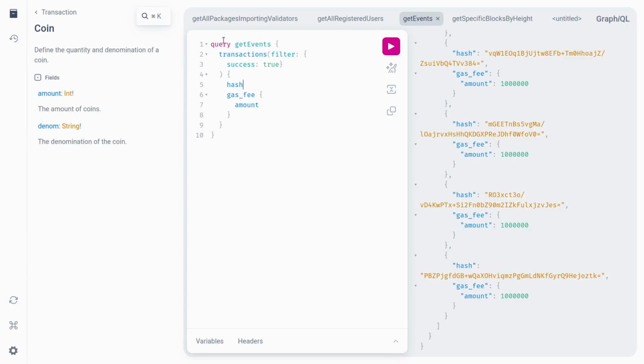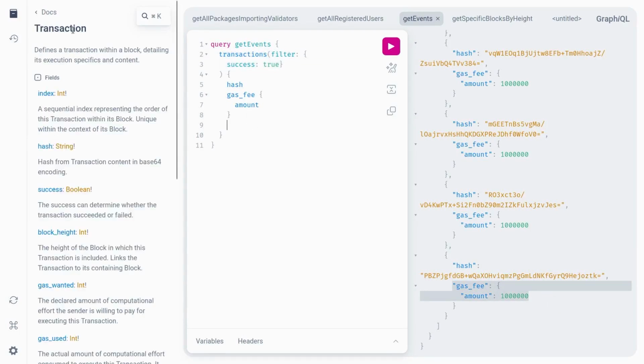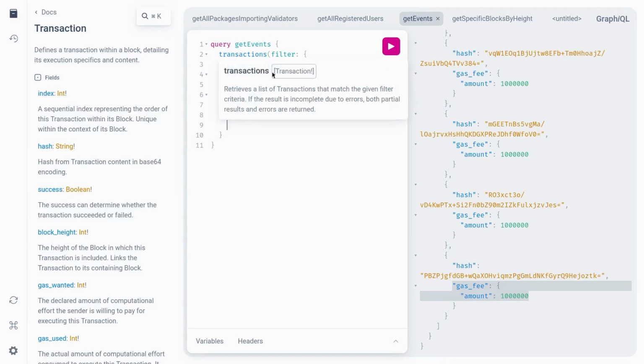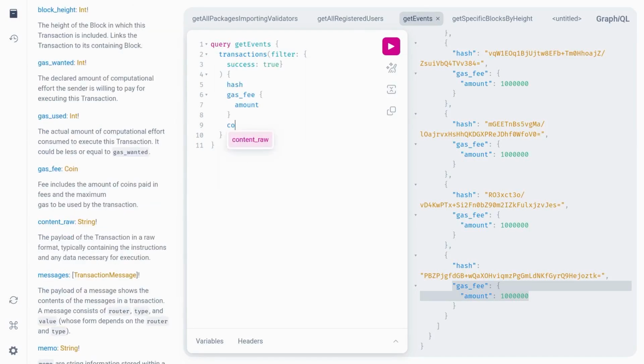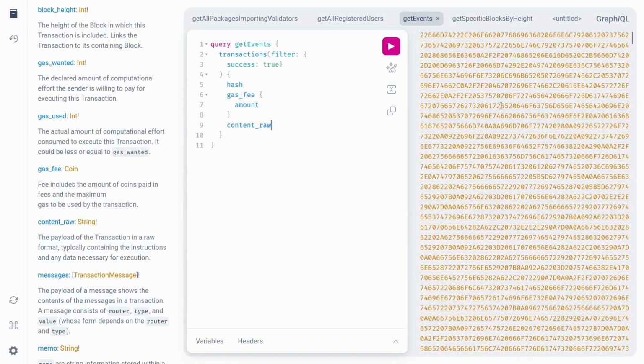By executing this query I just wrote, getting all the latest successful transactions, I can see my latest transaction hash with the gas fee amounts. I can add many other fields available in transactions from the documentation, since transactions is returning transactions. And we can get, for example, the content raw, which is just there.